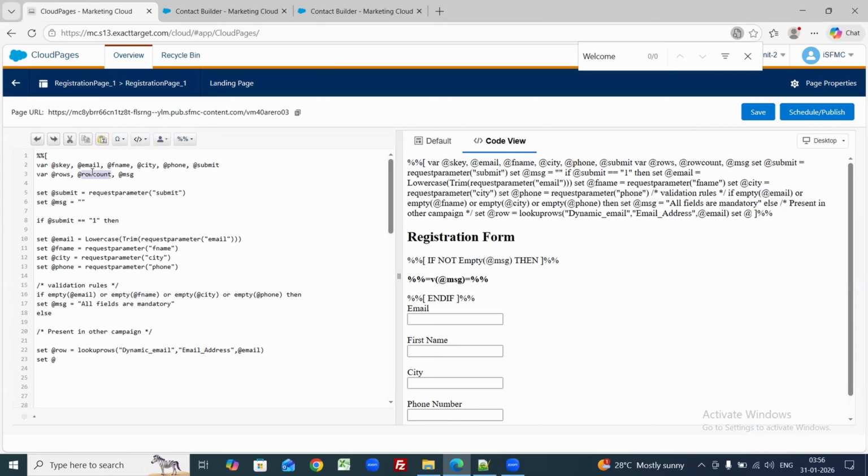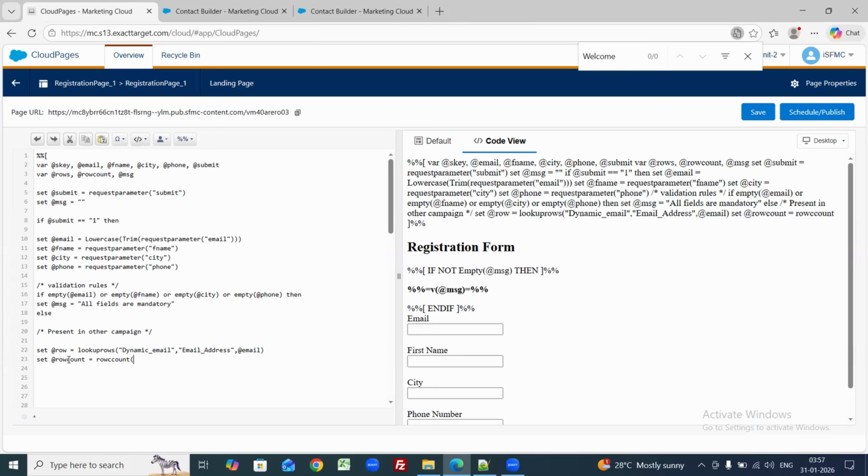If the row count is greater than 0, that means the particular subscriber is present in the data extension. So set @rowcount equal to the row count of @rows. If @rowcount is greater than 0, that means that particular subscriber is present in the lookup data extension. We are going to throw an error called you have already registered in another campaign.